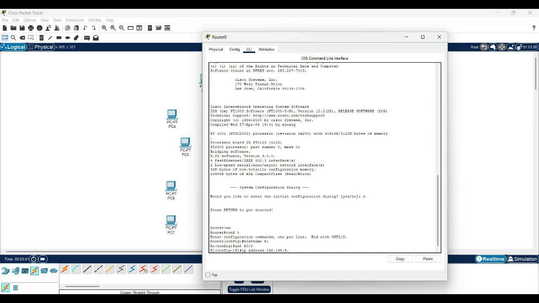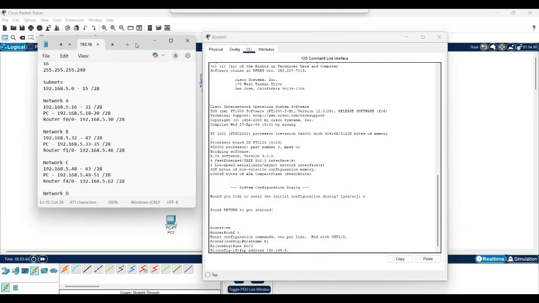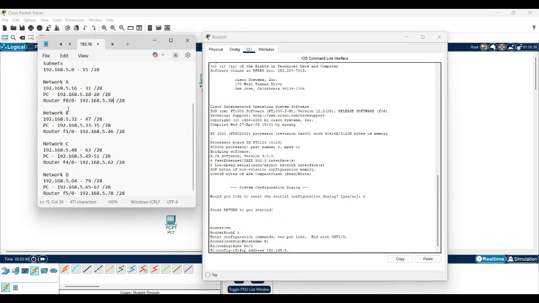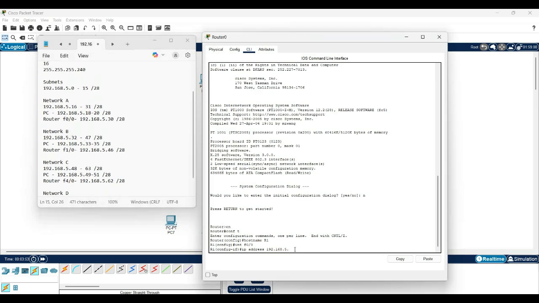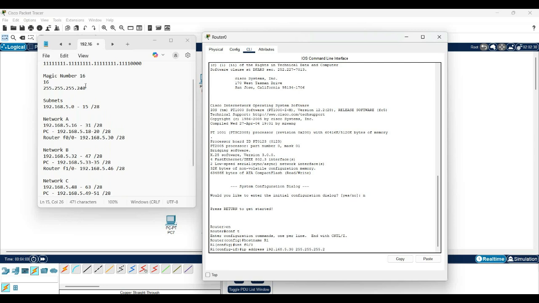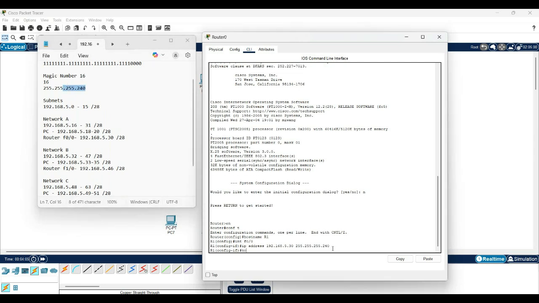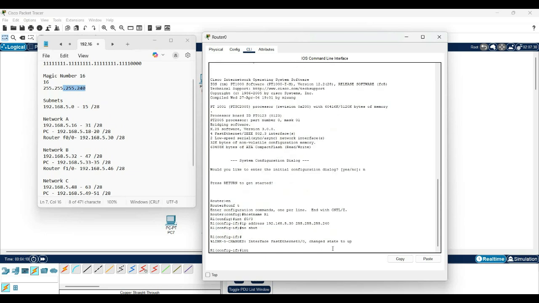IP address 192.168.5. What is it for the router? Alright, so these are all the ports. This will be 30. IP address 192.168.5.30, with the subnet mask 255.255.255.240. Alright, no shut, which is short for no shutdown. Excellent.